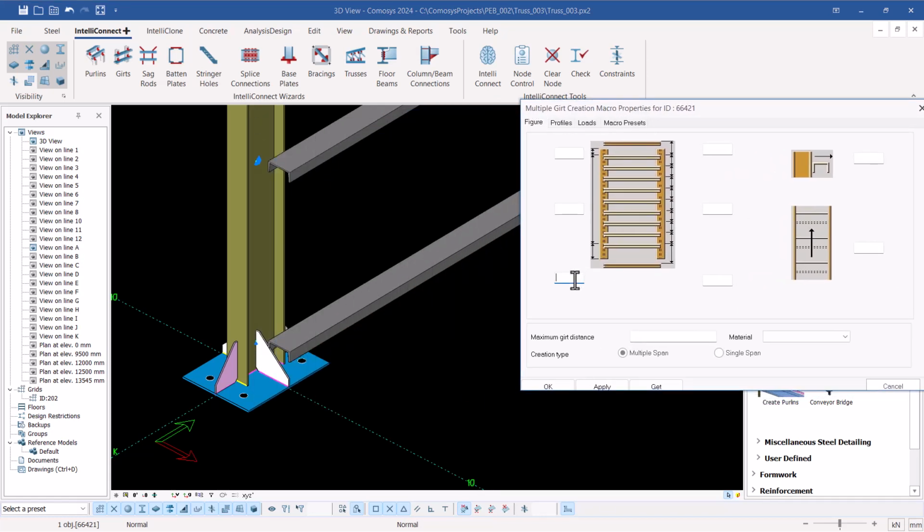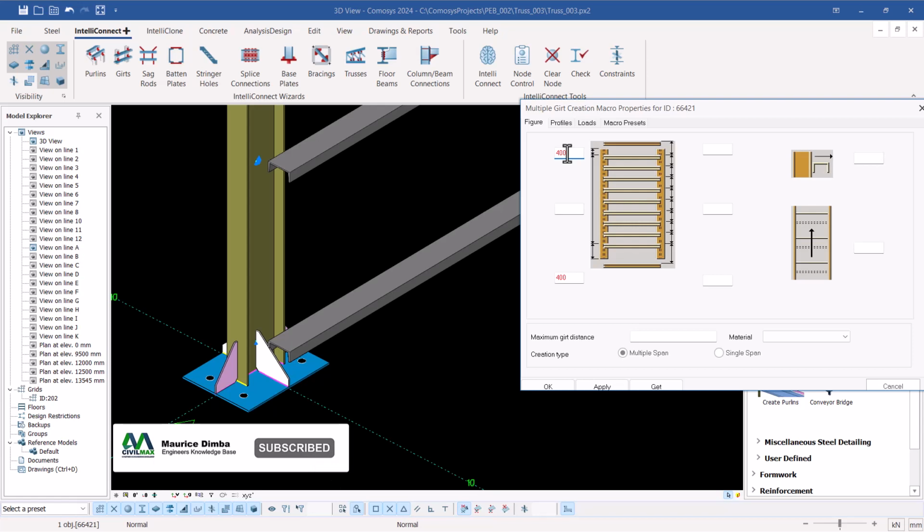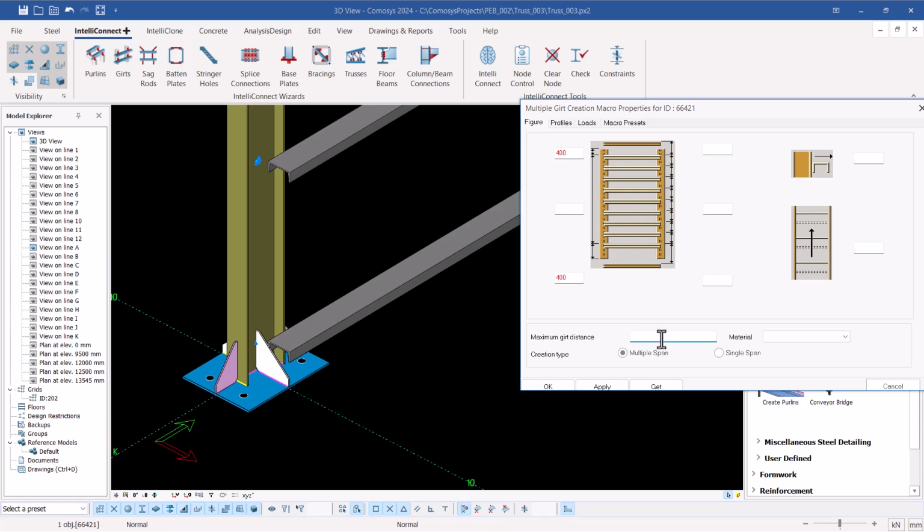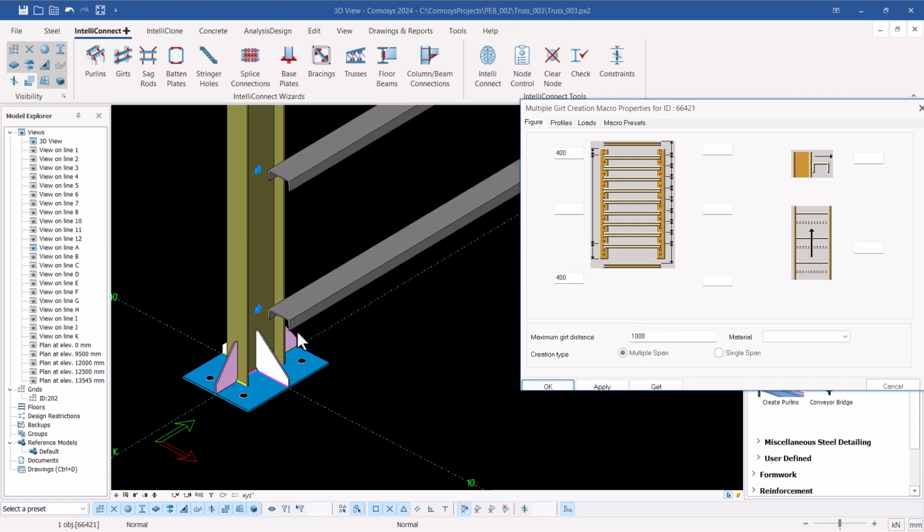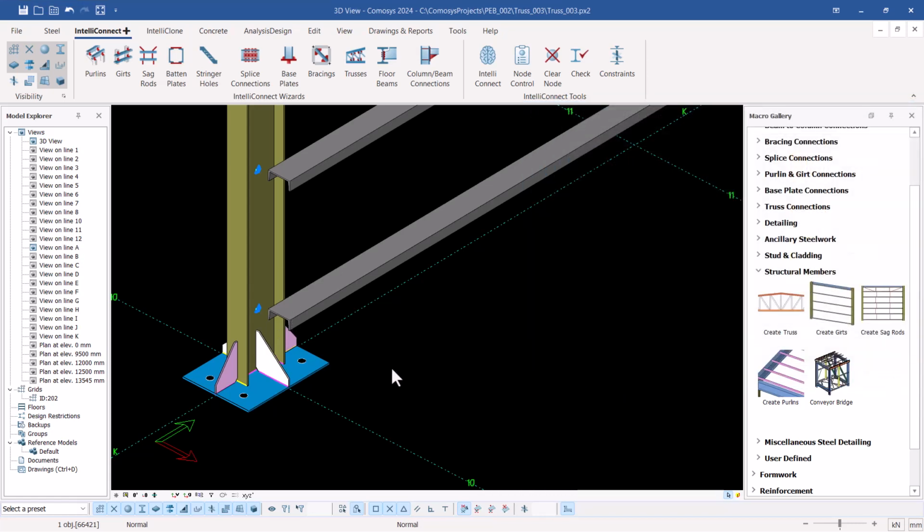Then we feed in our offset distances there. As usual, we'll key in 400, and on top there we'll key in 400, not 700, and define the utmost distance between center to center of the purlins. I'll prefer 1 meter center to center. I'll click OK. You can see we have an offset from the clash point between the stiffener and this purlin. It has been taken up by 400 millimeters. So let me go ahead and click OK.